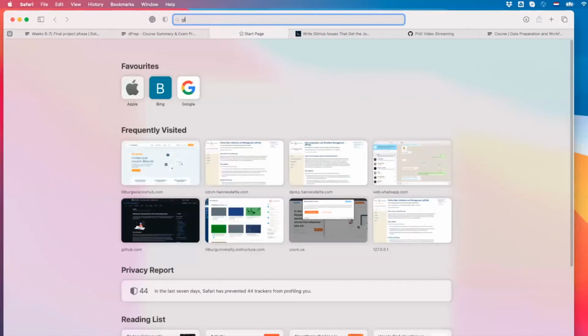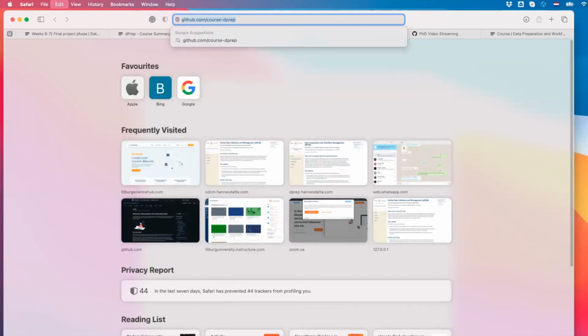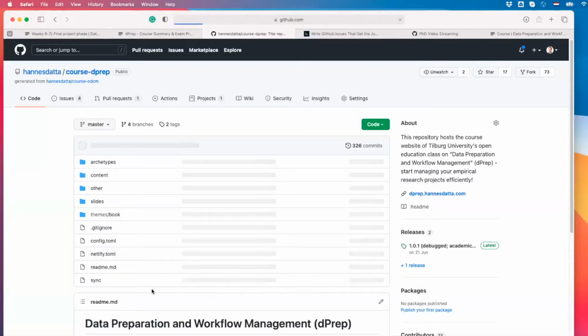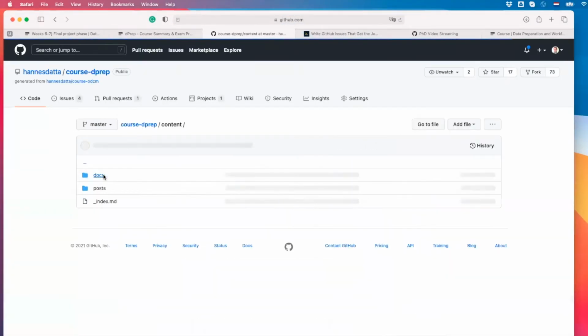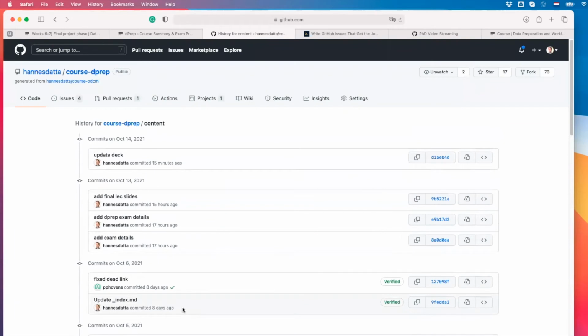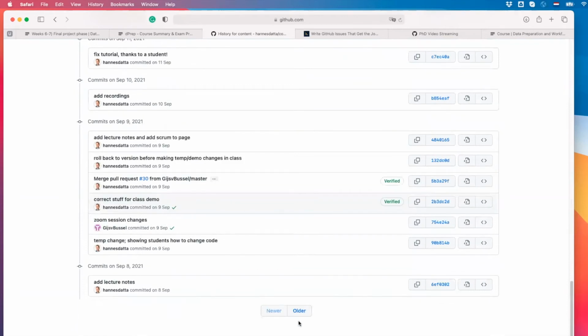Check it out. If you go to this course on GitHub, Hans Data course dPrep, and you go through the content and click at the history, you see the entire history of how this course evolved. Suppose this is a research project, right? You can browse the repository at any given state that it has ever been in. For example, how did the repository look on September 23? Well, let's go older.